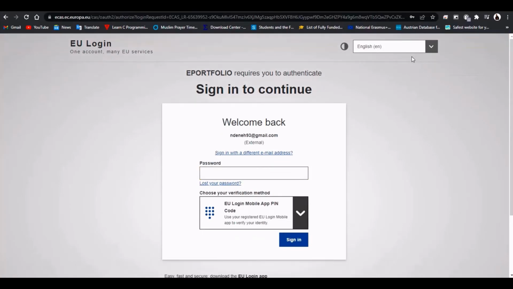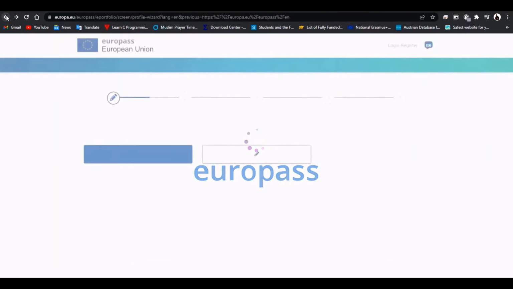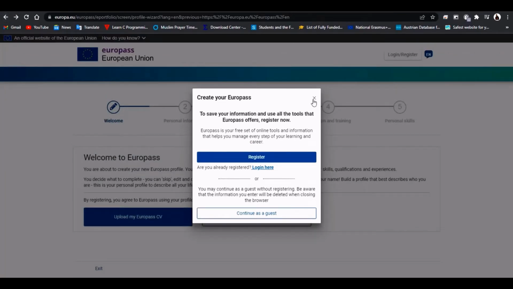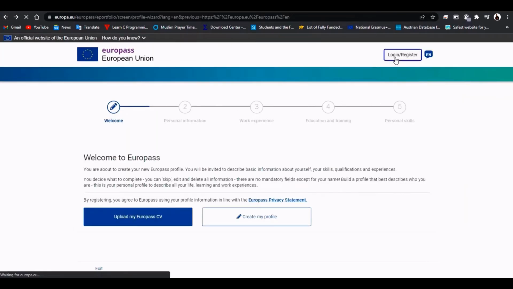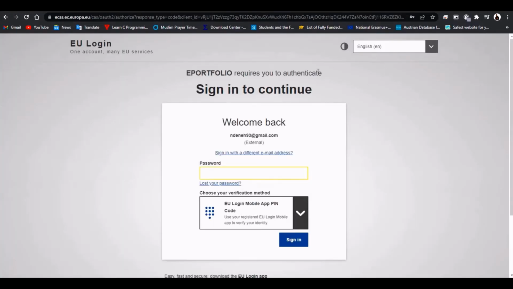We just have to take a little step back and see some of the information on how to create the login details. Here you just have to click login or register. Sorry, I'm just using the website, so that's why it's taking so much time.